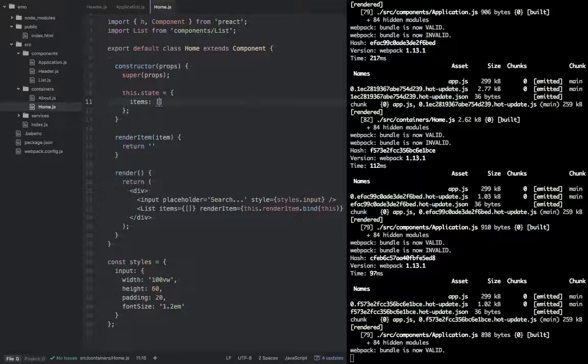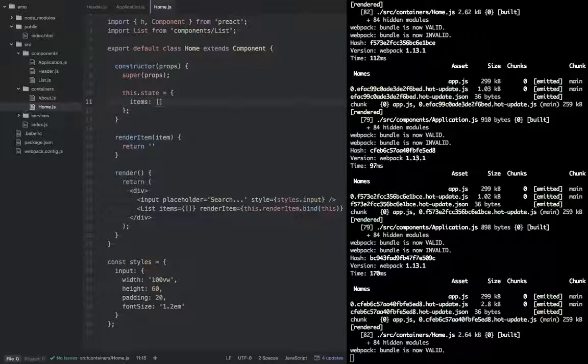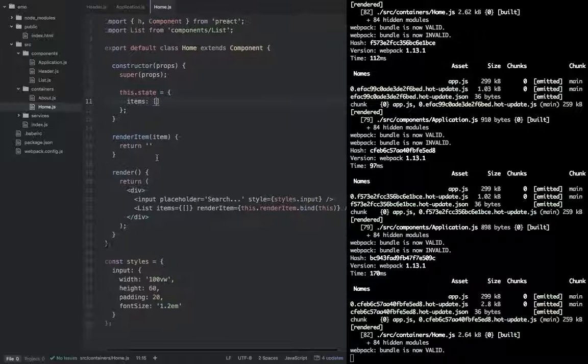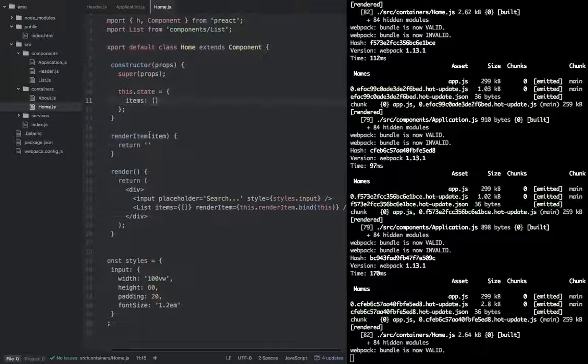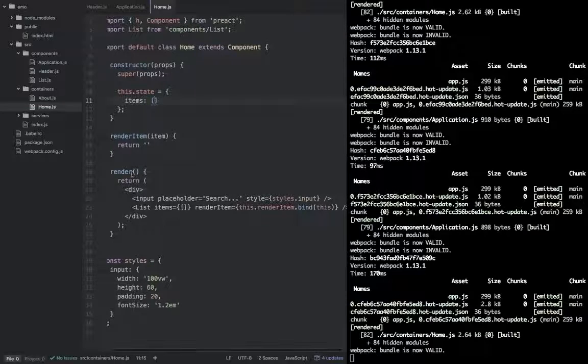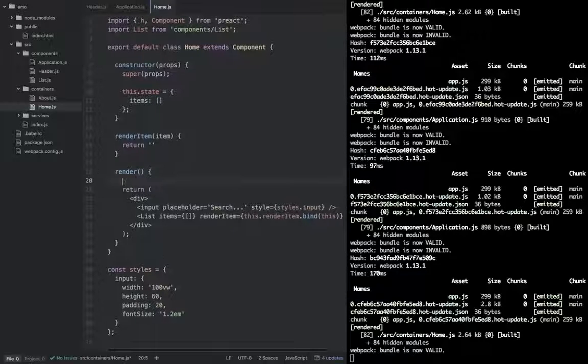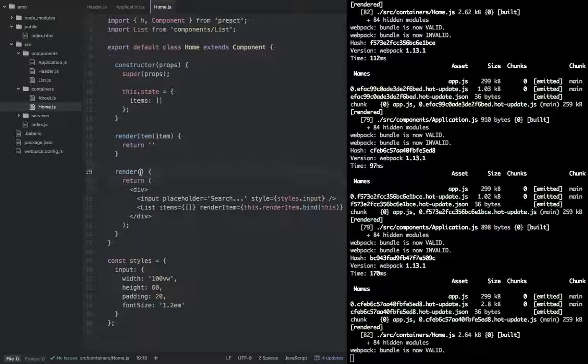And it has items, right? For default, it's just an empty list. Why? Because I didn't receive any items yet. And then what we're going to do is render will receive two properties. So in React and in Preact, you can do the same. You have this.state and this.props. So you can get the items from the state.